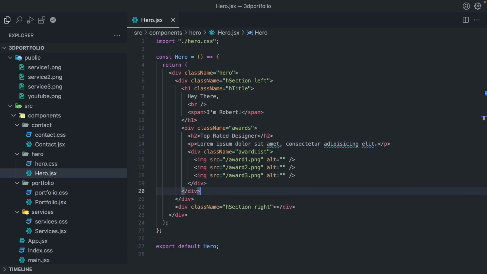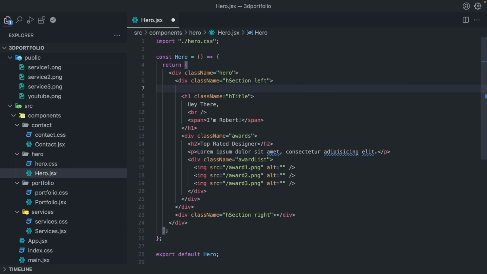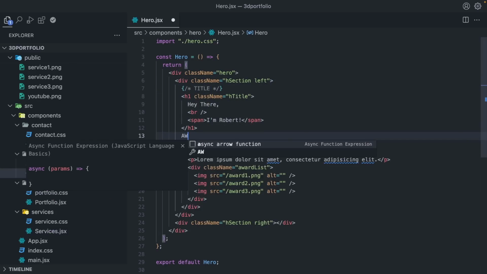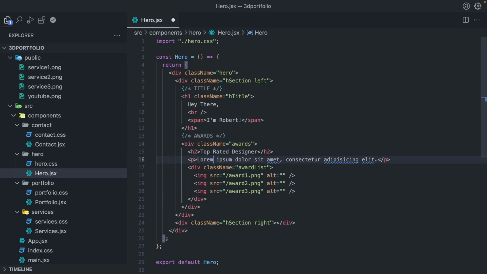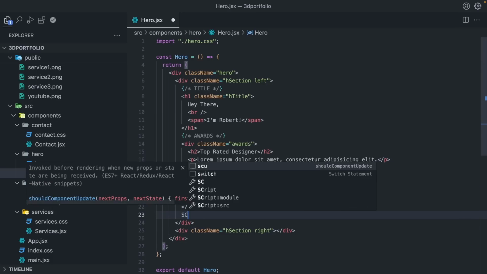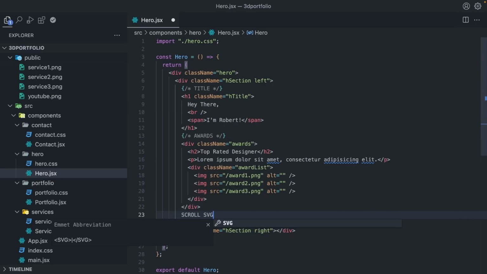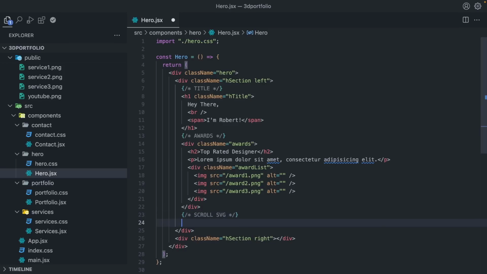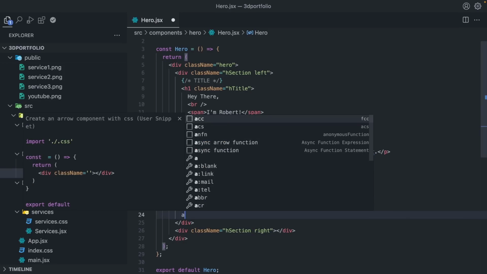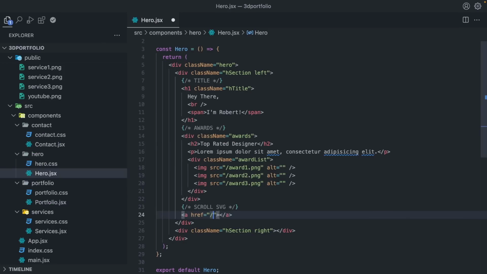So after these awards, actually let me give a comment for each section so you can understand better. It's gonna be title, awards, scroll SVG. I'm gonna create an anchor tag here. And when we click here, it's gonna show our services section.